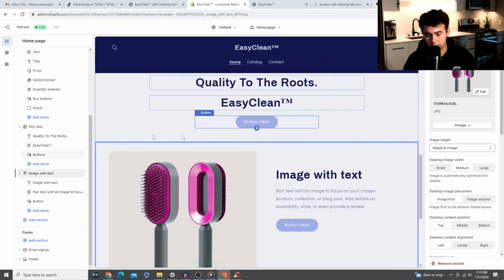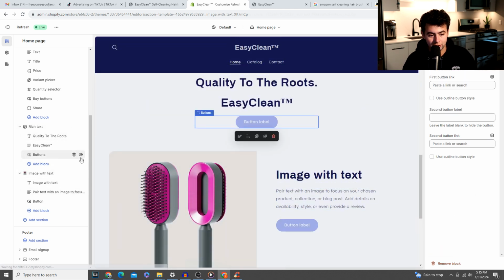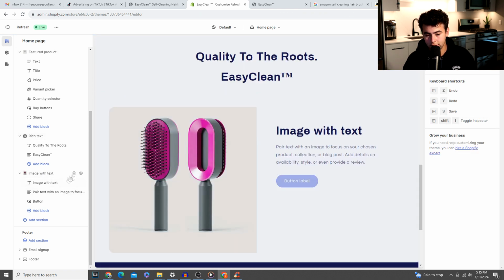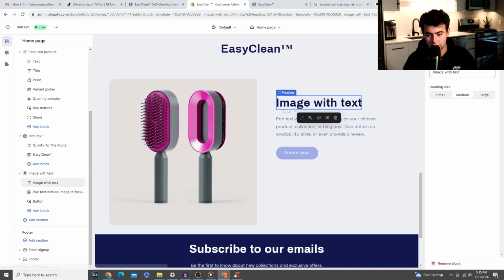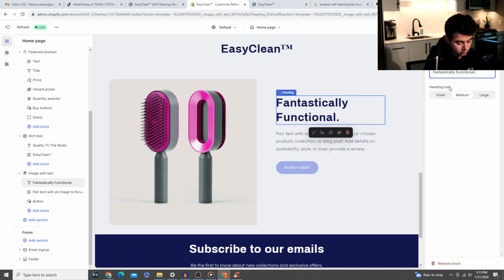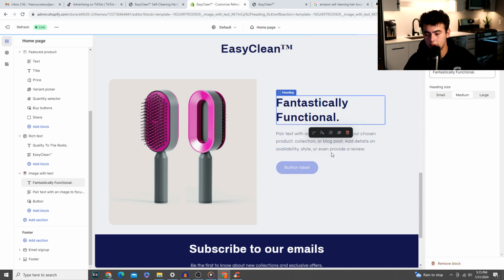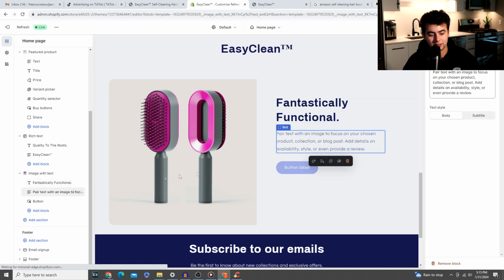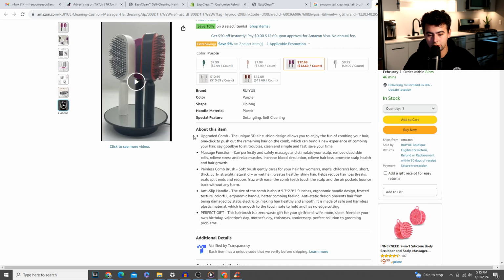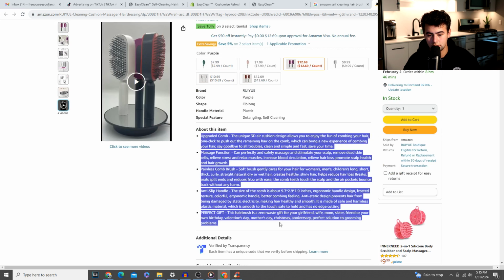And, sorry, backtracking here. Don't really want a button. I just kind of want that rich text. But now with the image text, fantastically functional. Sweet. It's literally that easy. Just that easy. And then we're just going to go to this type of stuff.